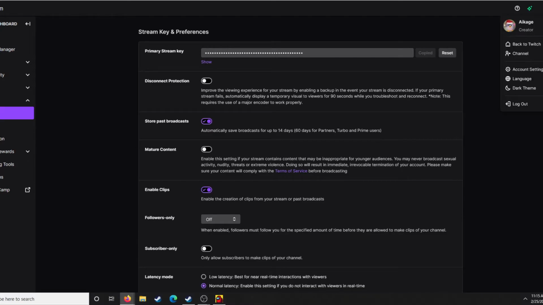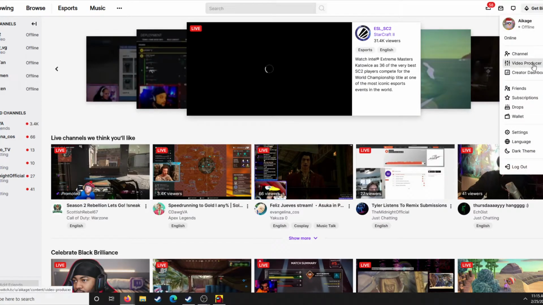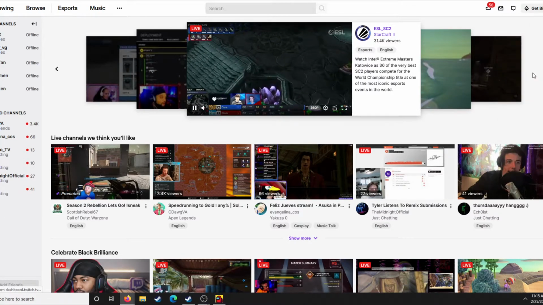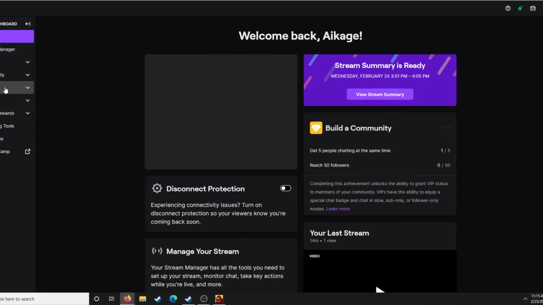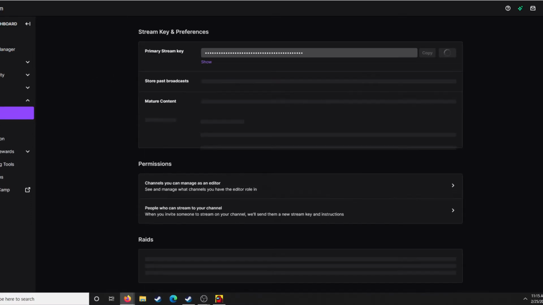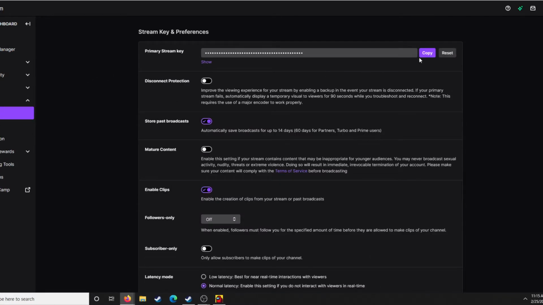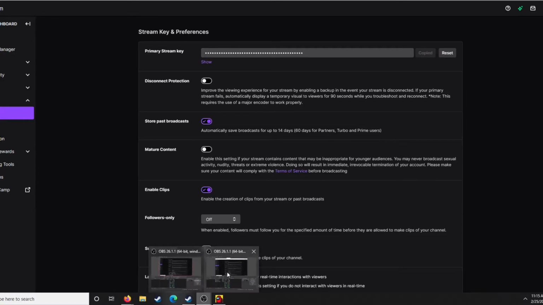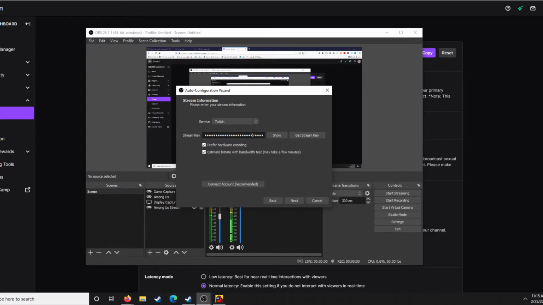If for some reason this didn't show up, or you haven't made an account yet, go ahead and make an account, and then you go to the creator dashboard, and then settings, and then stream. And then your primary stream key is right here again. So you just copy, bring that into OBS. I keep opening the wrong one. And then you would paste it into this box and then hit next.